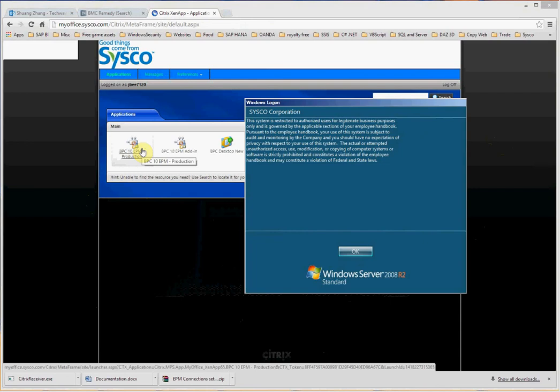Depending on your browser, you may receive another pop-up notification indicating that you will either allow or not allow Citrix. If that pop-up box appears, hit allow. A Windows logon pop-up screen will appear. Hit OK on that option.